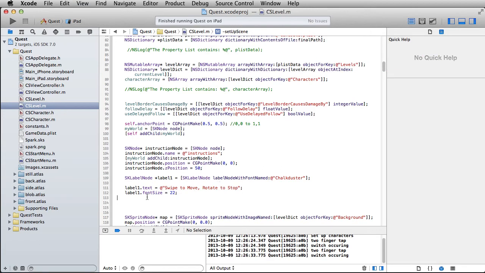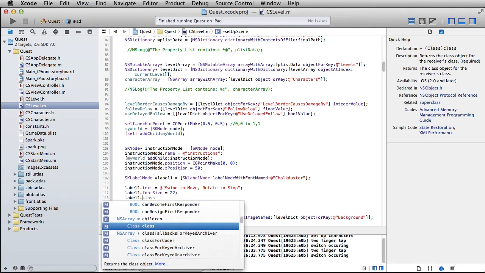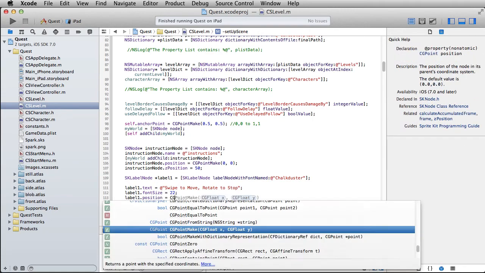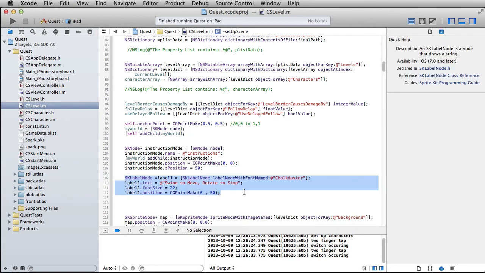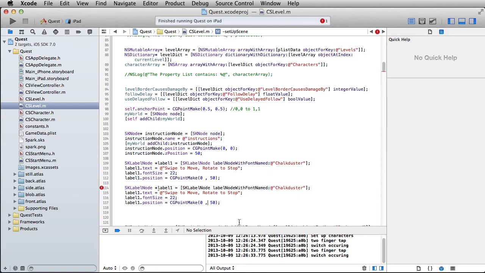And then label 1 dot position equals CG point make. And we'll leave the X at 0 and just bump this up a little bit on the Y. So let's go up to like 50 on the Y. And then finally, let's take everything I've already got, copy it down here. Let's put this one at -50 and just replace all the 1s with 2s. And then we'll just put in here double or triple tap.